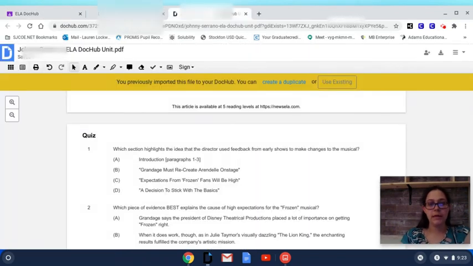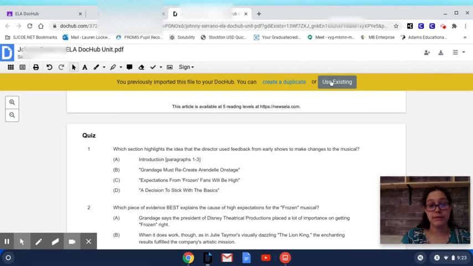When you open it, if you've opened it before, it will say, do you want to create a duplicate or use existing? Always use existing. If you create a duplicate, then you may have some of your work in one place, some of your work in another place. You want all your work to be in the same document.